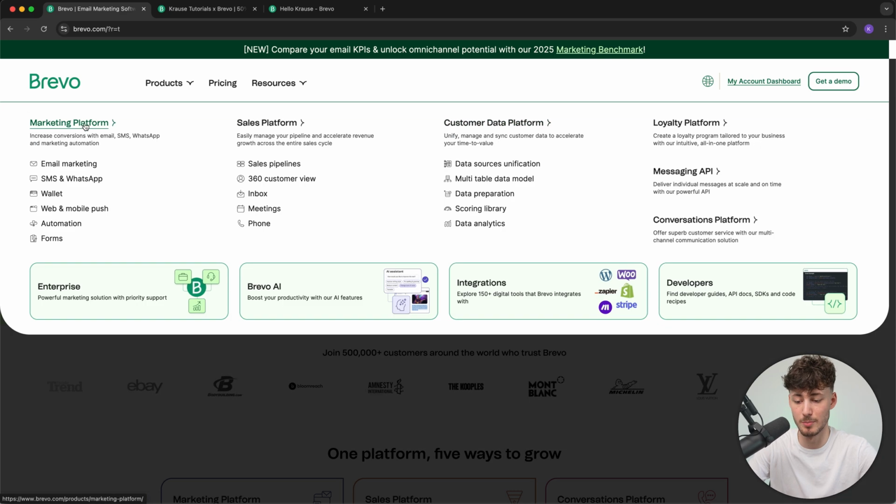So, for example, on the marketing platform, you do have email marketing, SMS and WhatsApp, a wallet, web mobile push, and you also do have automations. This is actually a great feature. With this, you can automate a lot of different sequences inside your business.